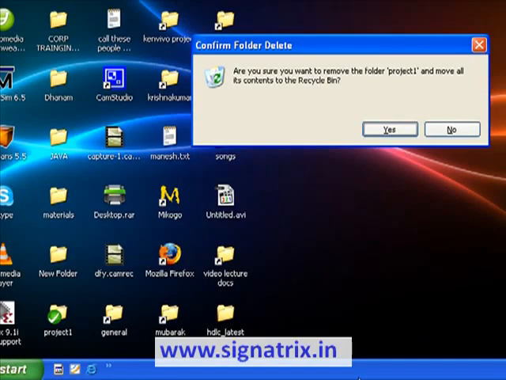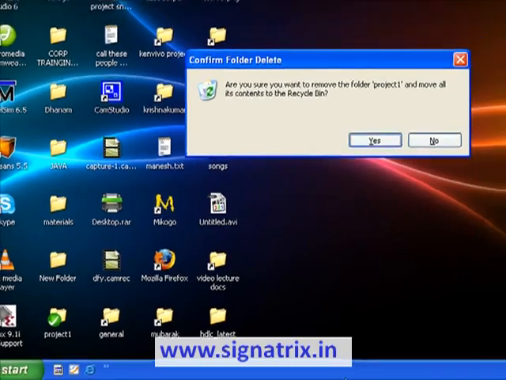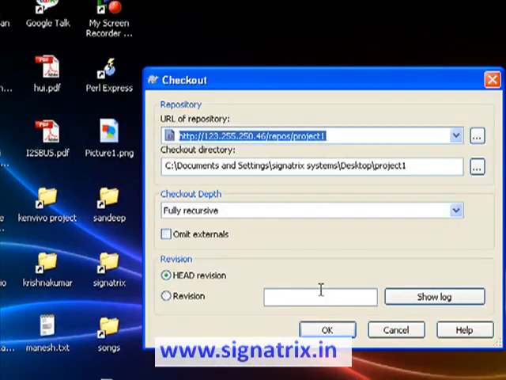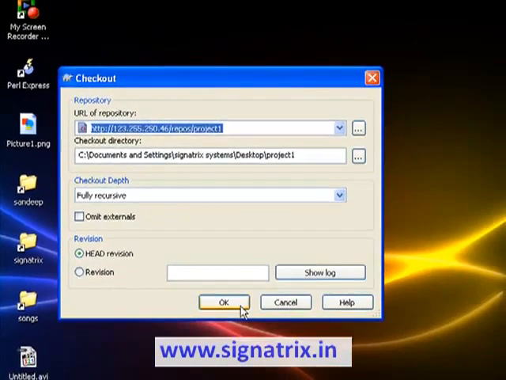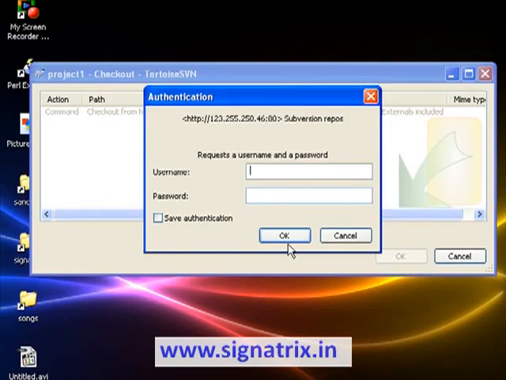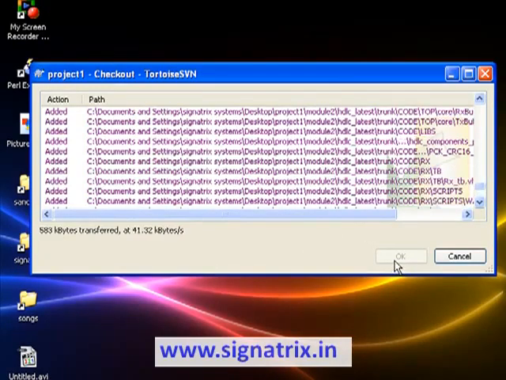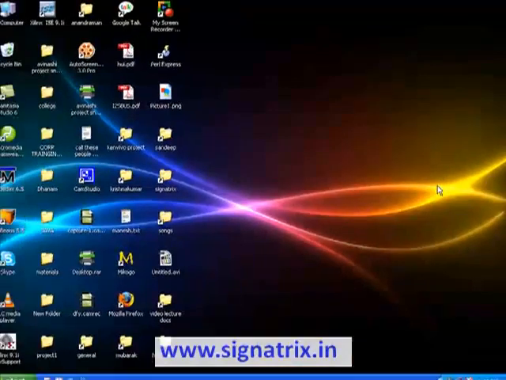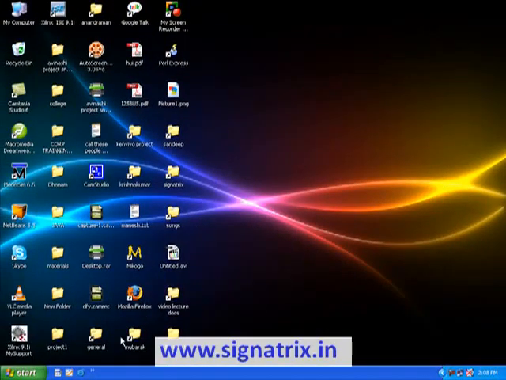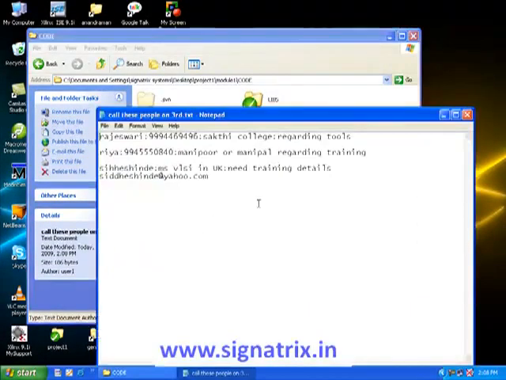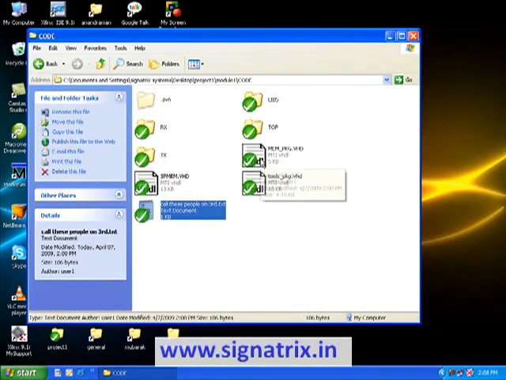For that, I'm just deleting this particular project. Again, I'm downloading the project into the client machine. So it is downloading. Here you can see that in module 1, the code, see, this is the file you added, and you made some changes in the particular file, that is user1.